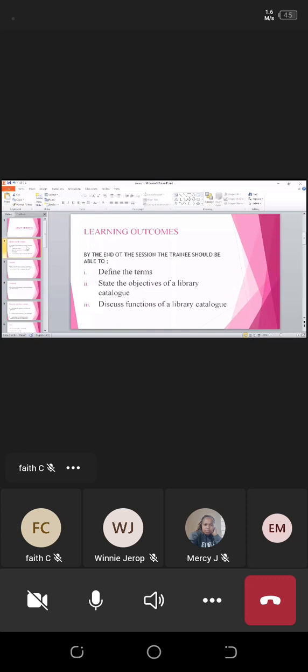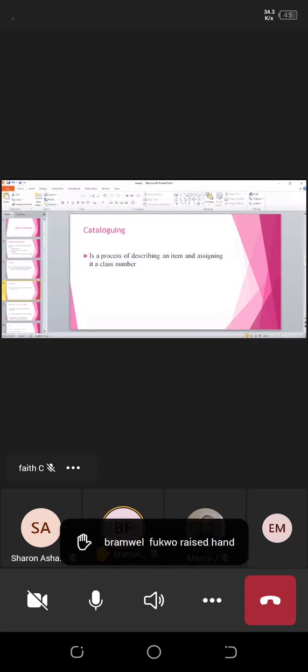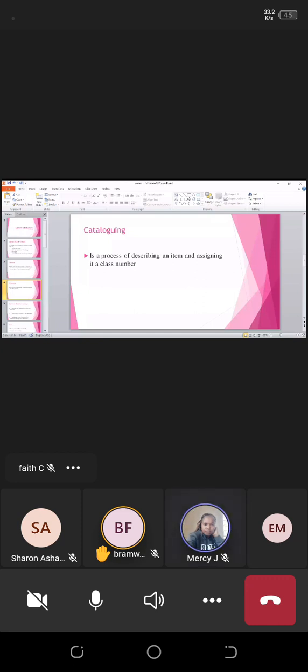Esmeralda, cataloging. Cataloging is the process of describing. Yes, Mercy. As Winnie has said, it is a process of describing an item and assigning it a class number.